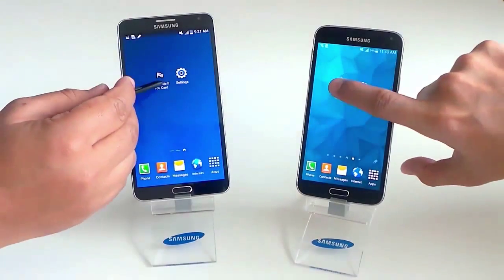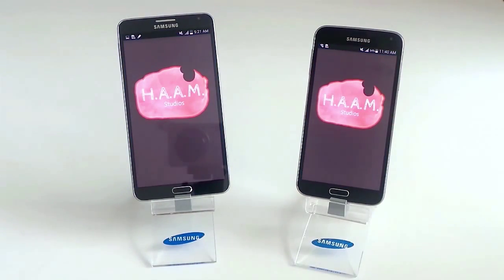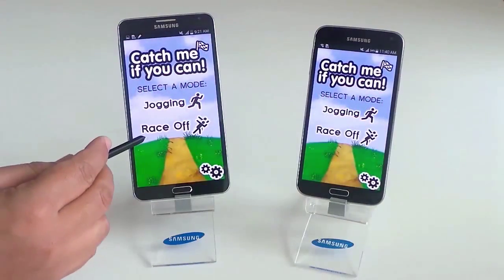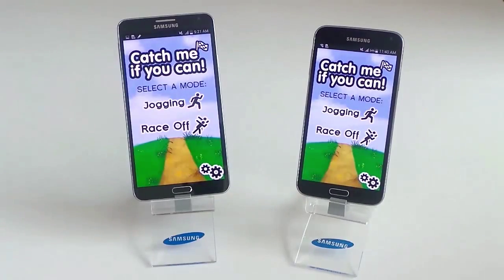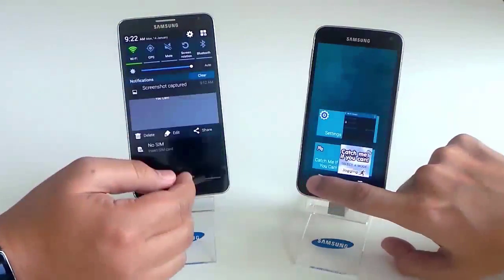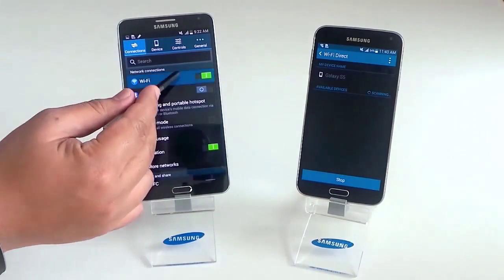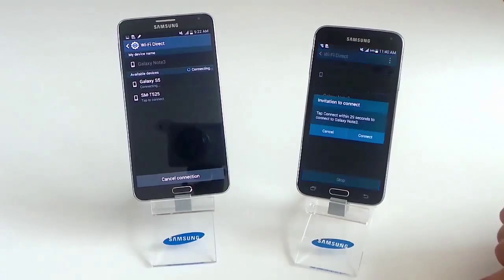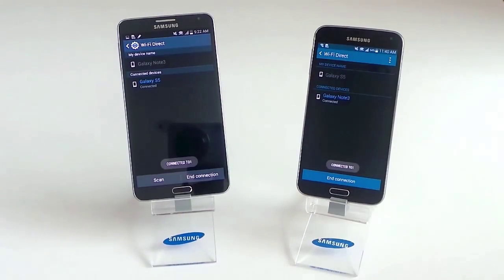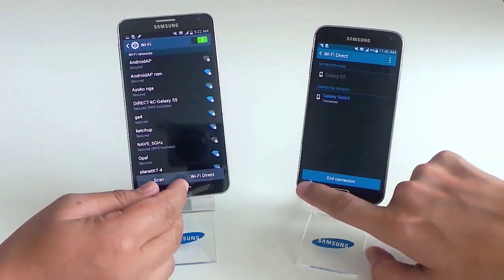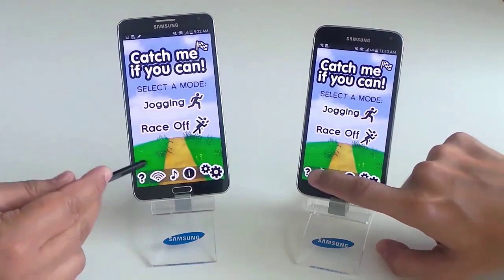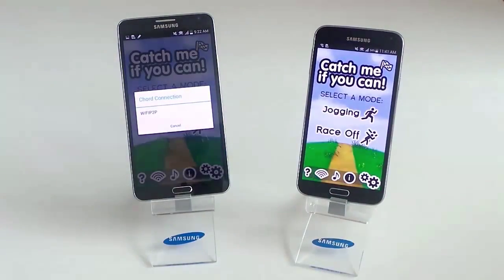So let's test the application. You can play Catch Me If You Can in two modes. The first mode is jogging mode for a single player, or race off for dual player mode. Before we begin, make sure your device is connected via Wi-Fi Direct with another device with the Catch Me If You Can app installed. Take note, this is the Chord version of the application. So, just click on the Wi-Fi button under Settings and select Wi-Fi peer-to-peer to establish a connection.